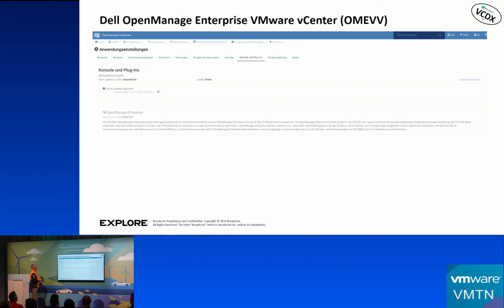To use it, I'm sorry, those are German screenshots. I did the same presentation in a different one in Las Vegas. And then in Vegas, I asked, have you ever seen a German language configuration of Dell OpenManage?